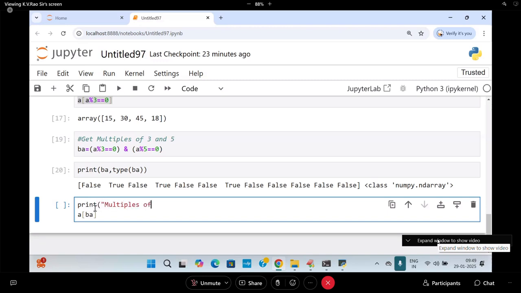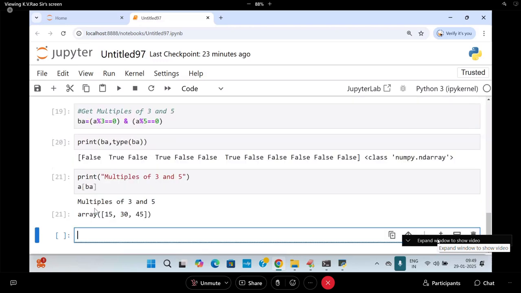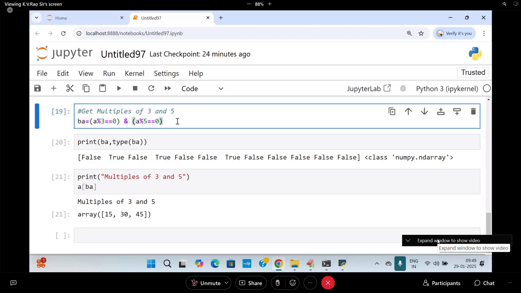Multiples of 3 and 5. So I'm going to apply. These are the multiples of 3 and 5. Got it? Right. So this is the answer we are getting. We applied what? Bitwise AND.